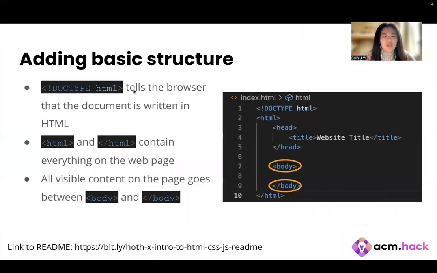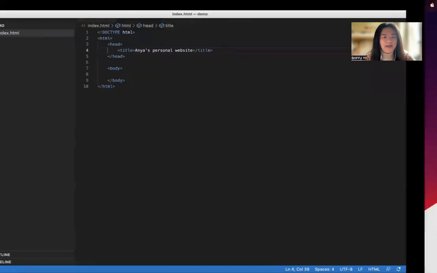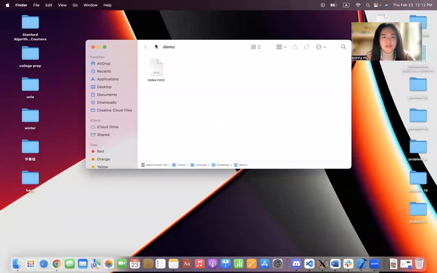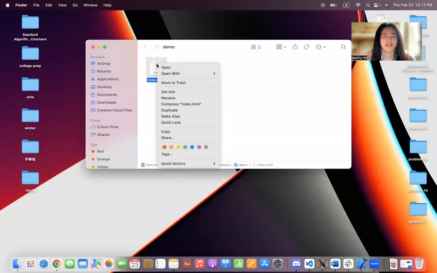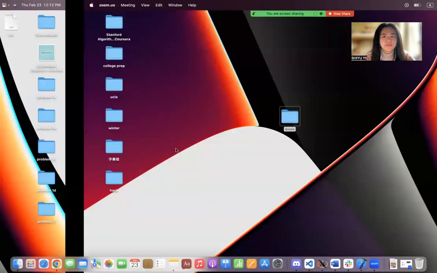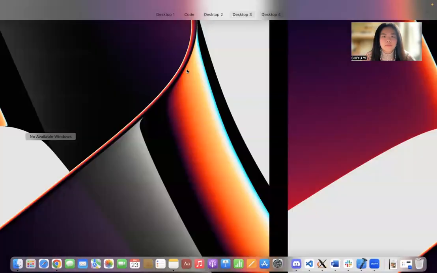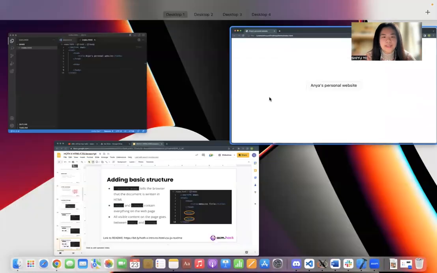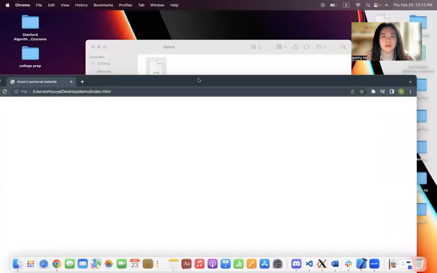We can actually try to open our page. So how can we do that? We can do that by going back to our desktop, open our folder, and right-click, open with Google Chrome. Okay, I have it right here. I'll pull that out to make it easier to read.